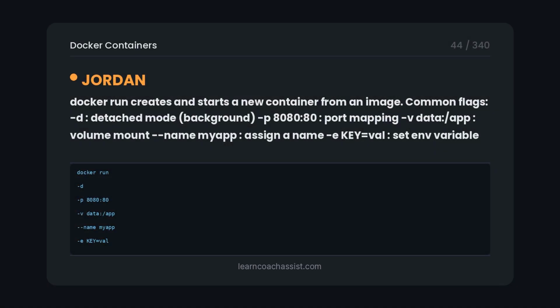What does docker run do? Docker run creates and starts a new container from an image. Common flags: -d, detached mode, background; -p 8080:80, port mapping; -v data:/app, volume mount; --name myapp, assign a name; -e KEY=val, set environment variable.